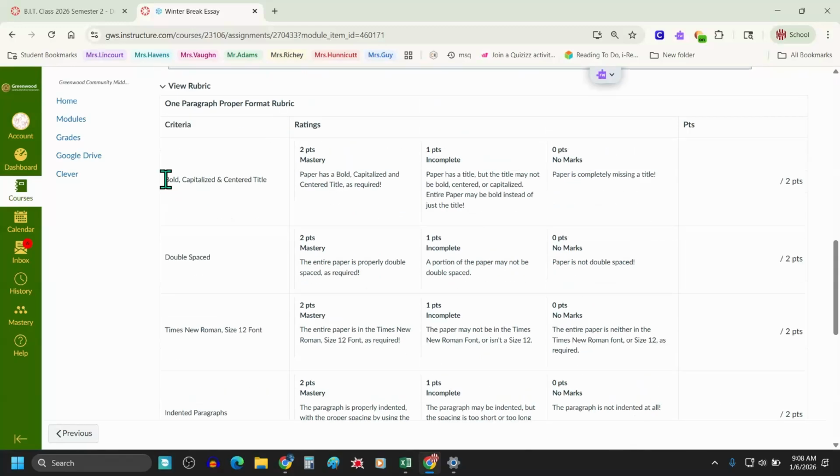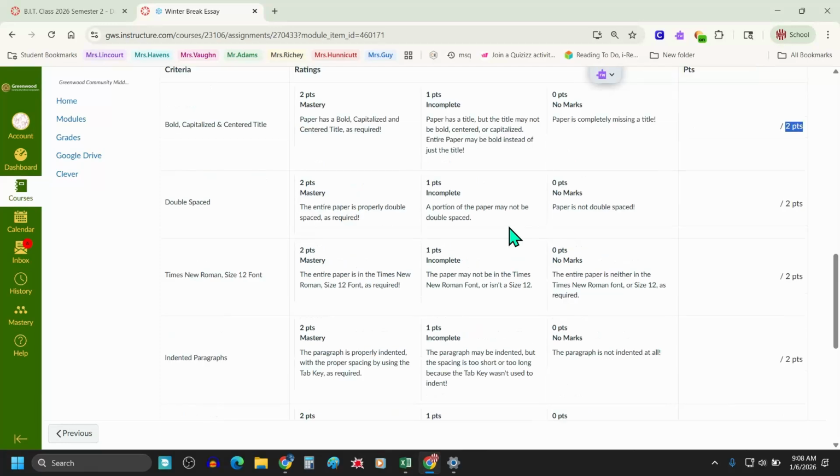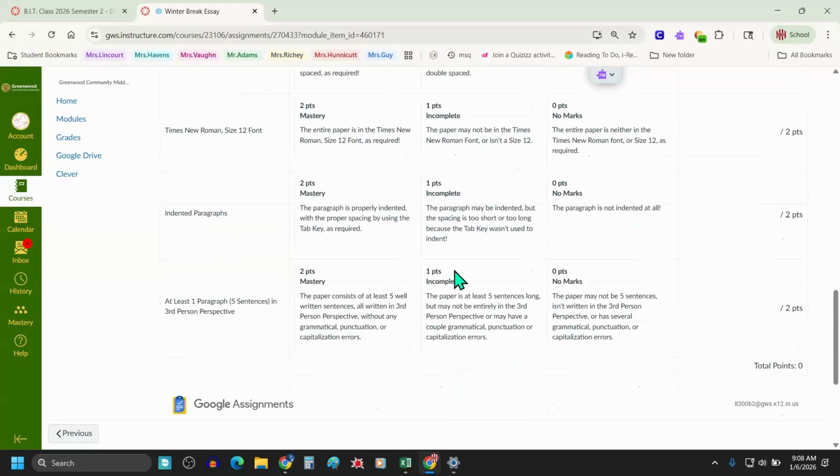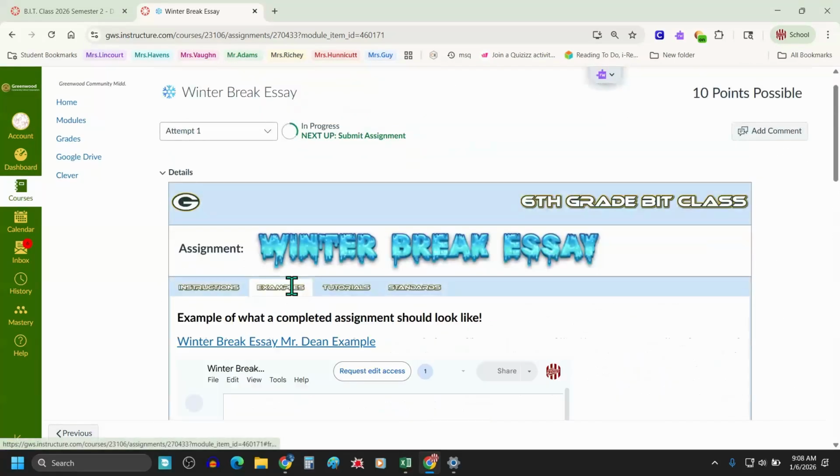There are 5 criteria I'm grading. They are worth 2 points each for a total of 10 points. And then at the very bottom is where we are going to turn this assignment in. Do you guys understand? So also at the top, we have examples.